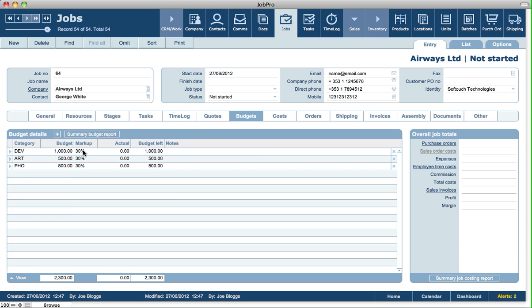You'll notice that there's a default markup entered in on each of these lines. Now you can specify the default markup in setup, and also at the customer level you can put in a default markup as well. So every time you create a job and subsequently budgets for a customer, it'll use their default markup. So this is the overall budget, and the markup is applied to the costs that you incur on this job.